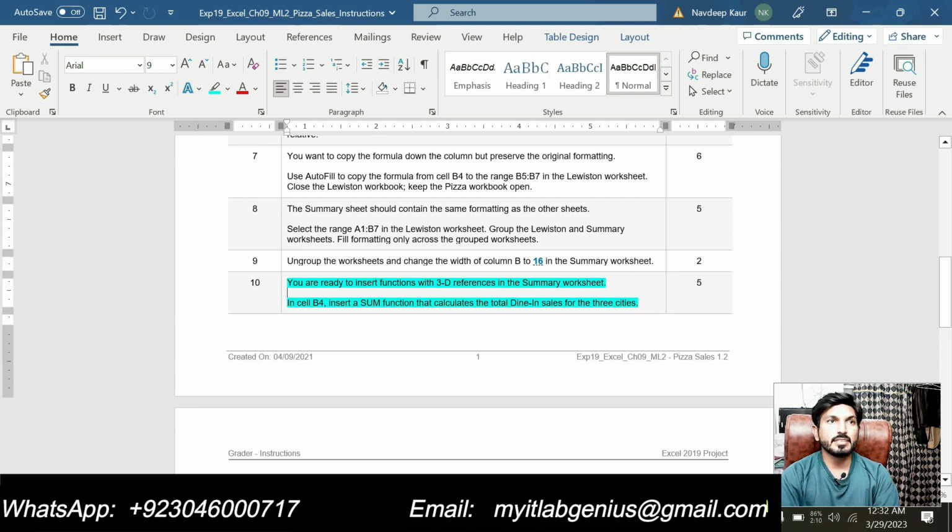So in step number 10, it is saying that you are ready to insert the function with 3D references in the summary worksheet. So now we are supposed to use the 3D reference functions in the summary workbook. And first one is in cell B4, insert a sum function that calculates the total dine-in sales for 3 cities. We are supposed to use a sum function in 3D reference that will calculate the total dine-in sales for 3 cities. So let's go to cell B4.